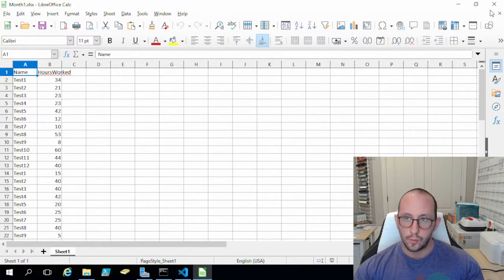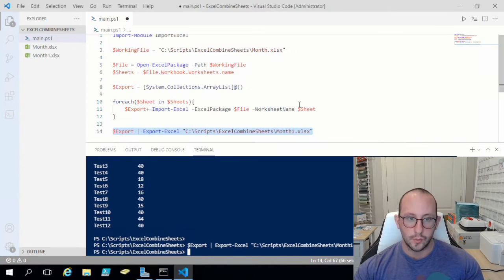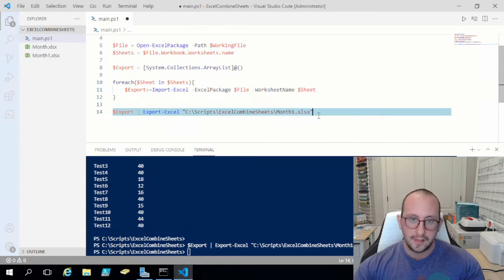So like I said, this would work really well if you had an Excel file with, let's say, an inventory. One sheet was stationery, one sheet was video games, another sheet was housewares, and you just wanted to combine them all into one file. So that would be that one.